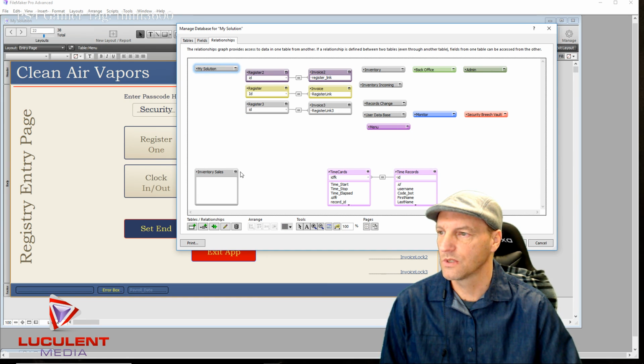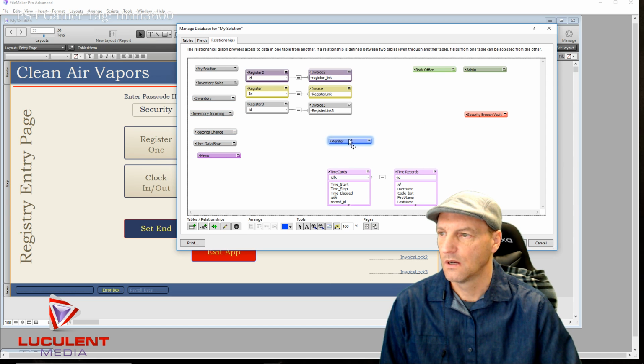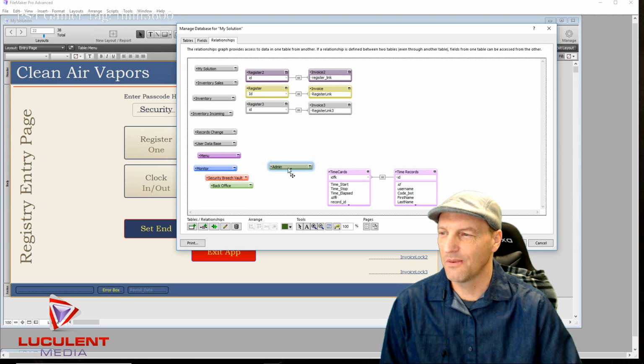Grab the My Solution, inventory sales. Okay, so out of all of these, I can actually just grab them all. Come on, you. Grab this one, grab this one, grab this one. And notice how much better that looks when you do that.